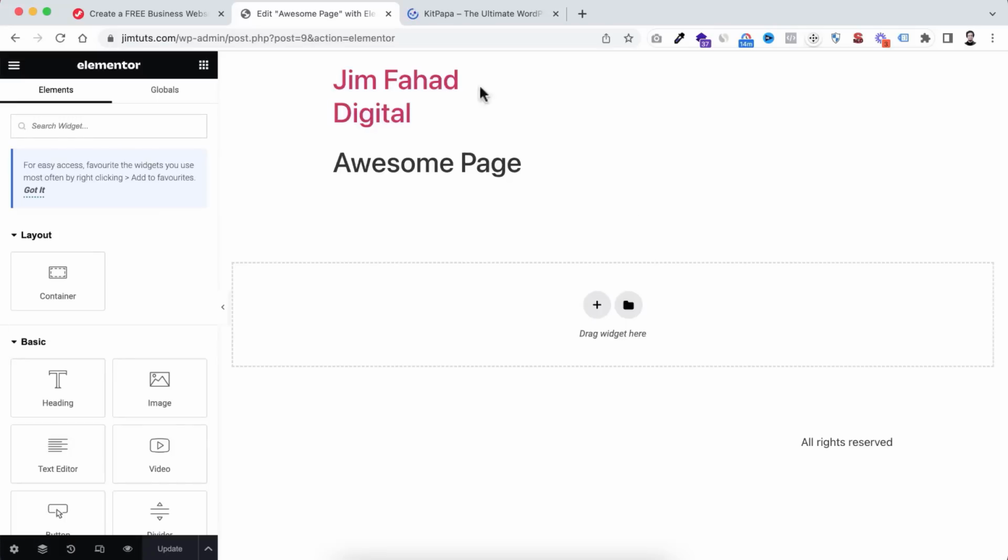By the way, here at the top, whatever you can see, this is the header of our website, and here at the bottom, this "all rights reserved" is the footer of our website. This header and footer is basically coming from our Hello Elementor theme, and here in the middle area, this is the main canvas. So we will be creating our website within this canvas.